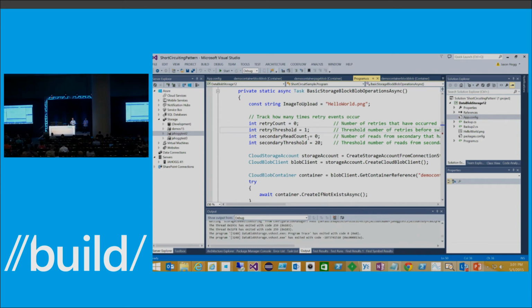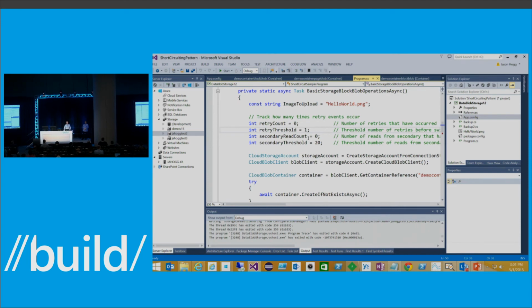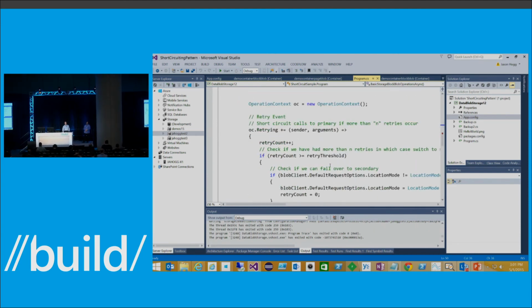That would require a background thread. The code would look a little bit more gnarly. So all I'm doing is every 20 operations, I'm going to see if the primary is back up. If it is, we'll switch back to primary. And so again, there's basically 2 main events I'm tapping into.